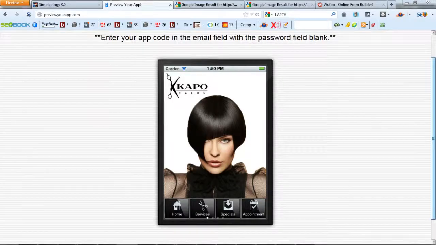Okay, so here we have the Salon mobile application. Let's go over the menu tabs that we have available that we've placed into this application. Now, understand that we have a variety of menu options that we can place into your app. These are the ones that we decided to go with that we felt would be most important to any salon.